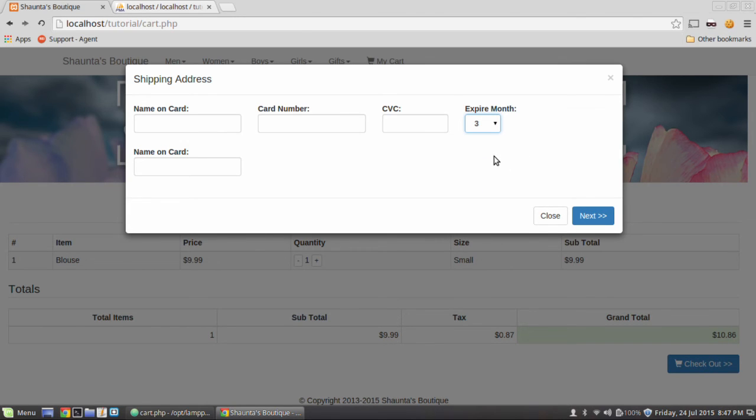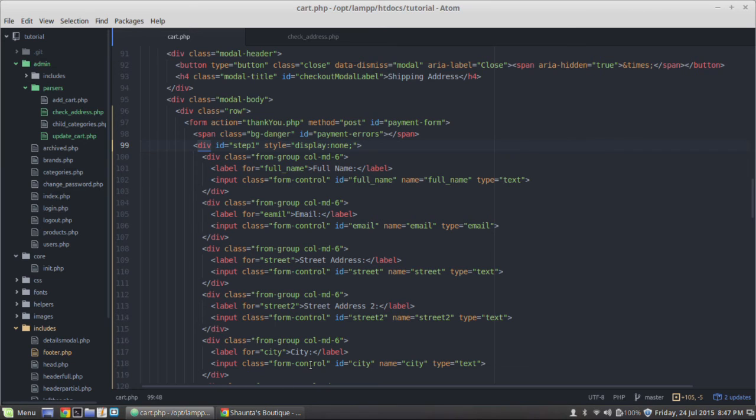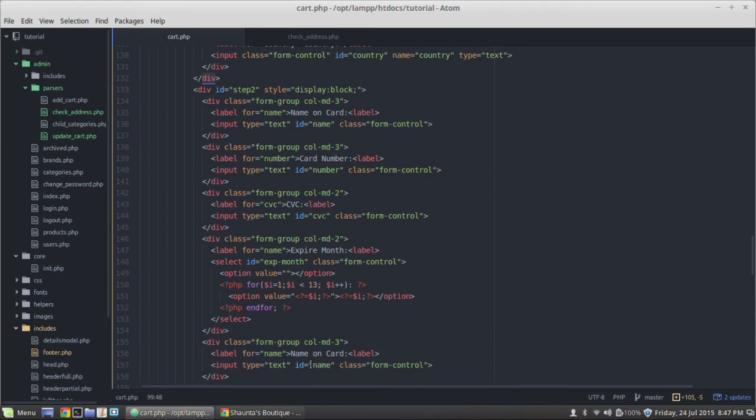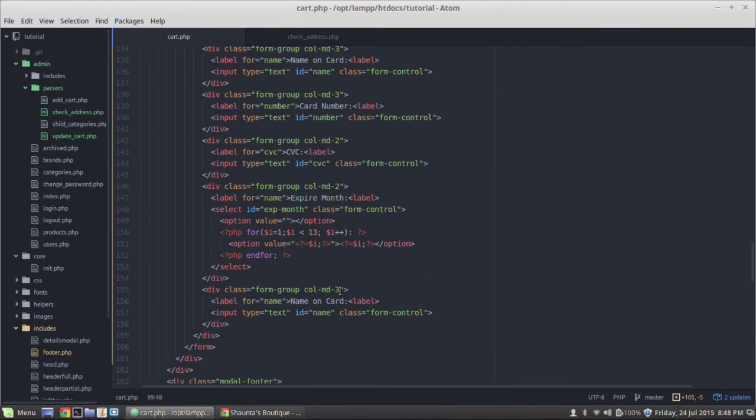That's what we want. And then the last element here is going to be expire year. So scroll back down here, and here's our last one. We need to change that to 2 as well, and we'll change the label to expire year, and we'll do EXP year. Give that the ID of EXP year, rather. We do not want a name on the expiration year.